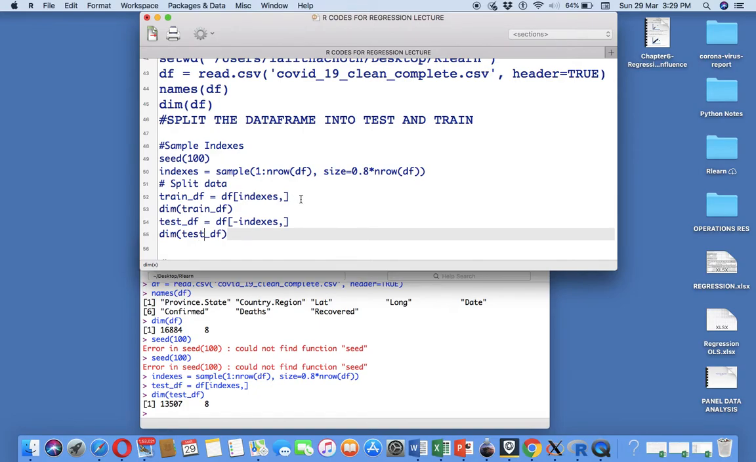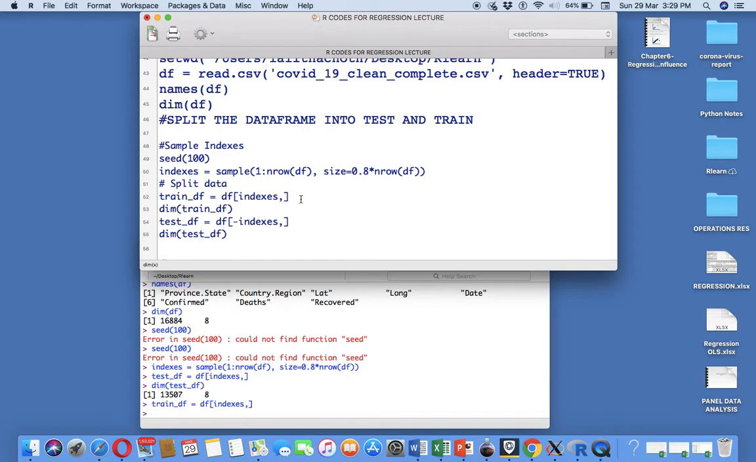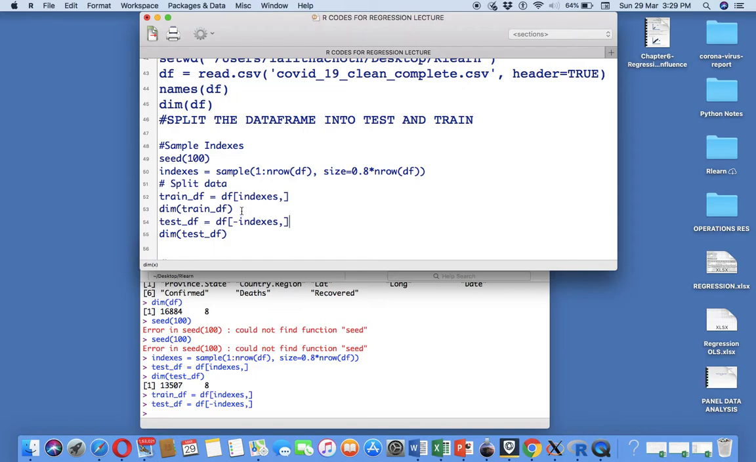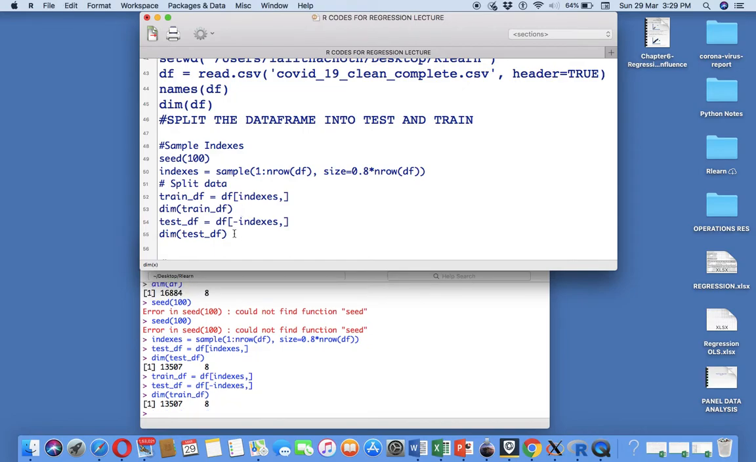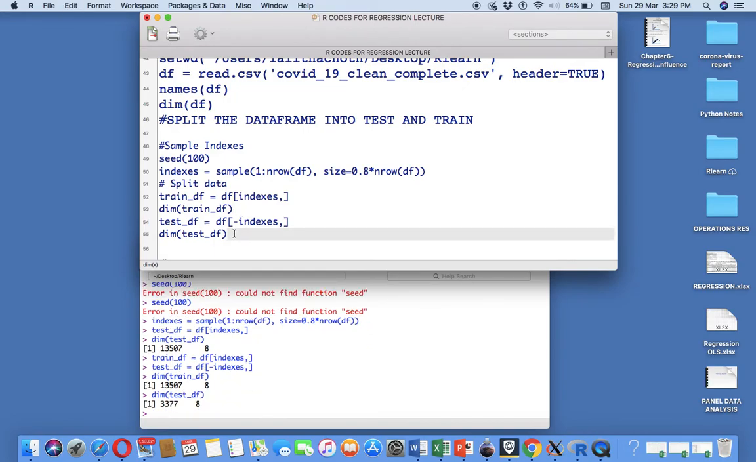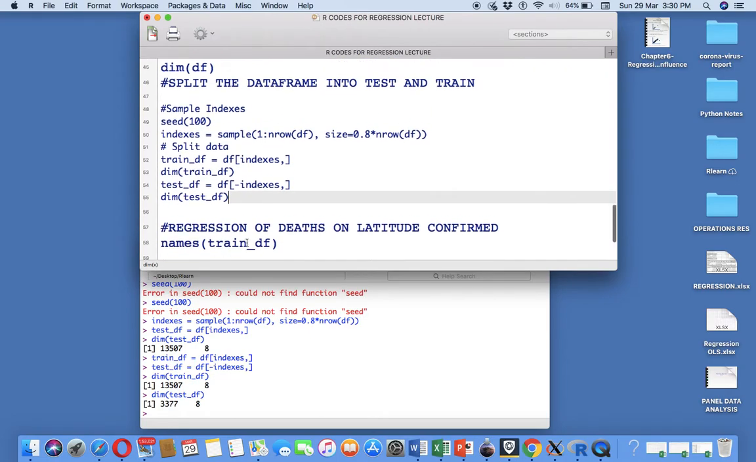So we have the training sample, and then we get the testing sample with this command. And then we look at the dimension of the training, which should be 80%, and the dimension of the testing, which is 20%. So this way you can change the proportions as you like by changing the command. But first you create an index, and then you say df of the index is the training, and minus the index gives you the test, which means it will eliminate the cases in the index and keep only the testing. So we get the training set, and now we're going to build the regression.